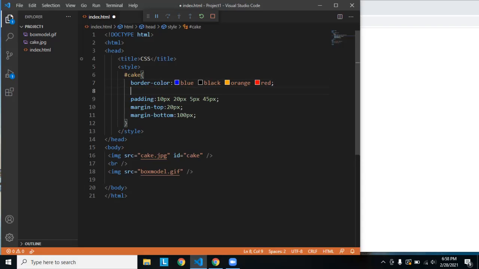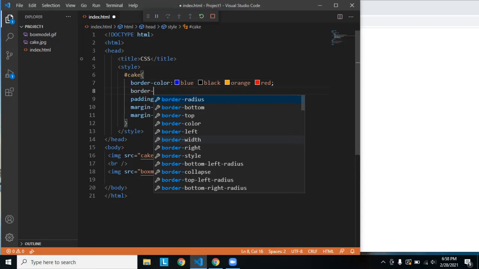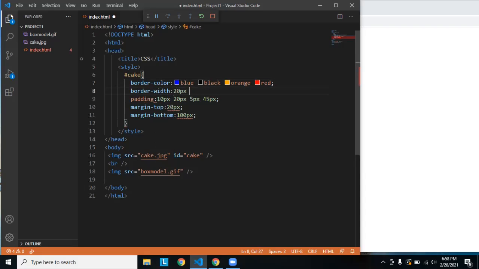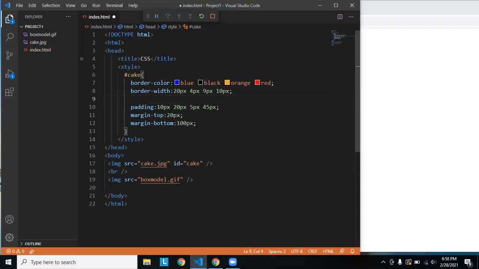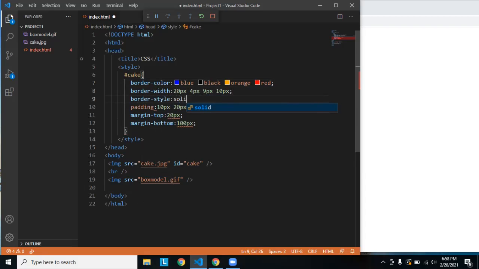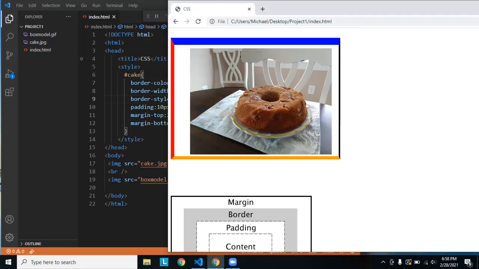Doesn't have it, but we need some size. We need some thickness for our border. Border width. So let's say 20 pixels, 4 pixels, 9 pixels, 10 pixels. Okay, and we need a border style. So border style. Let's just give it all solid. All right. So, okay, we have our border, as we expected. We have blue, black, orange, red, and we have the sizes we set earlier.